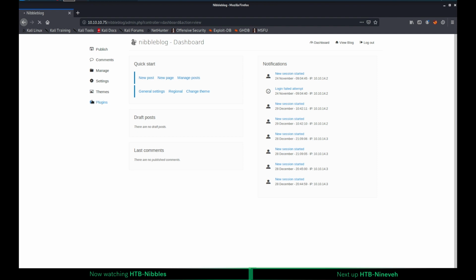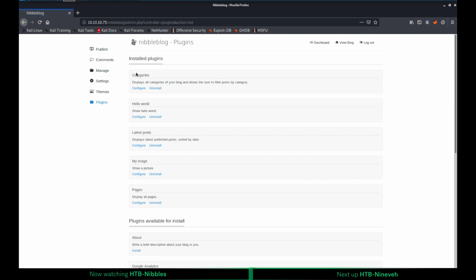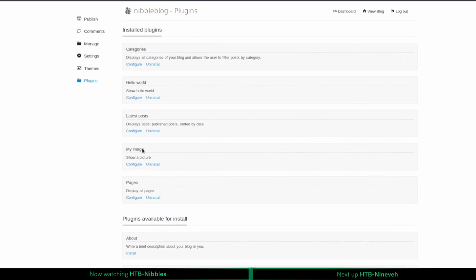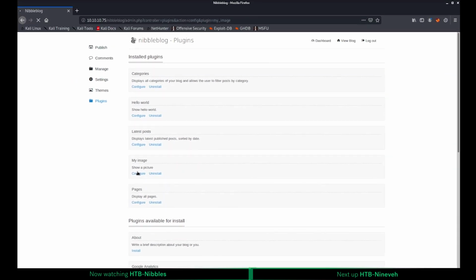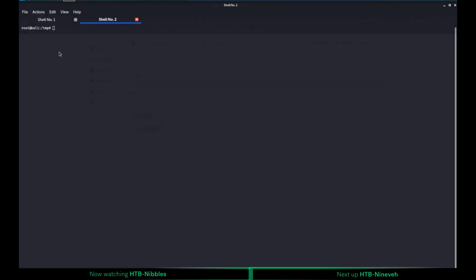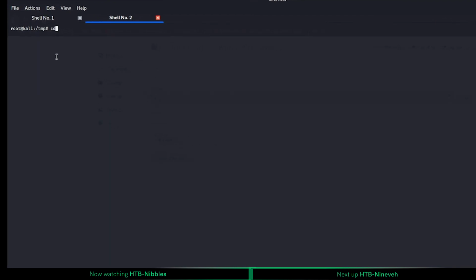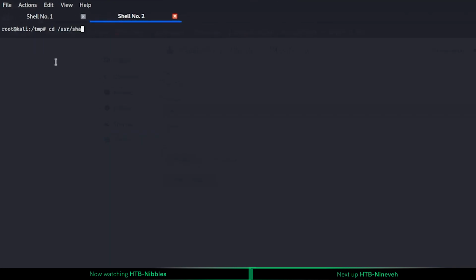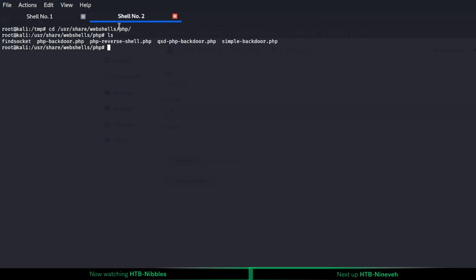So I'm jumping into plugins. There are a couple of plugins that you can choose to configure. I will go to my image and configure it, which will allow me to upload files here. In order to do that, I will go to, let me see, usr share webshells. They come with Kali automatically. Under the PHP folder, there is a PHP reverse shell file.